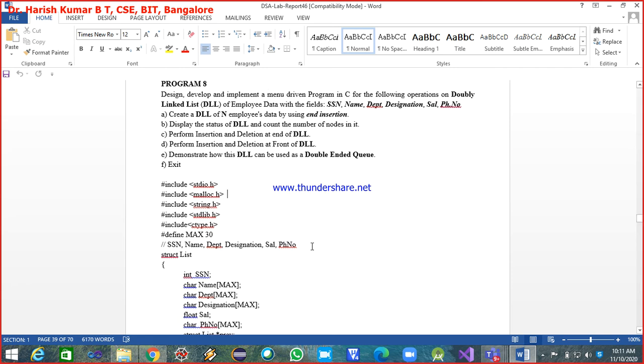Okay, so as was already told in yesterday's class, the various data fields that are used in this program are social security number, name of the employee, department of the employee, designation of the employee, salary, and phone number. Okay, so these many data fields we will have, and in addition to this, there will be two more links. One is the left link, another one is the right link. Okay, and then these are all the operations that we need to do.